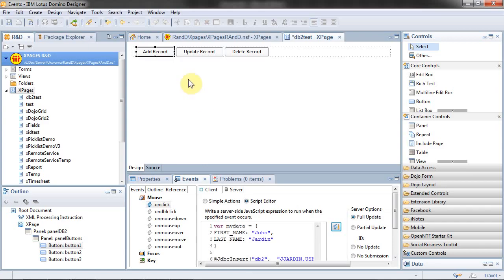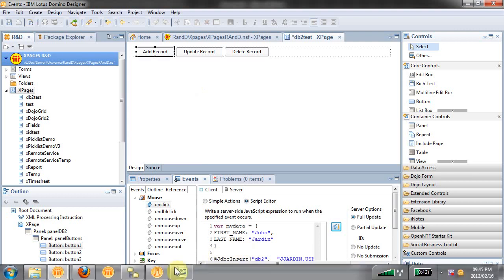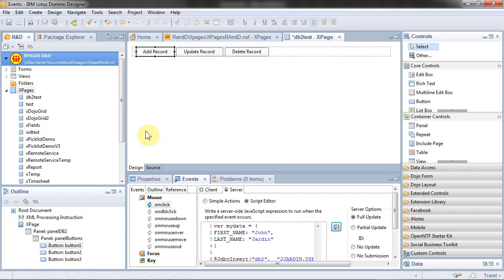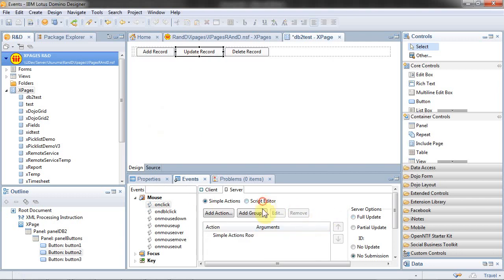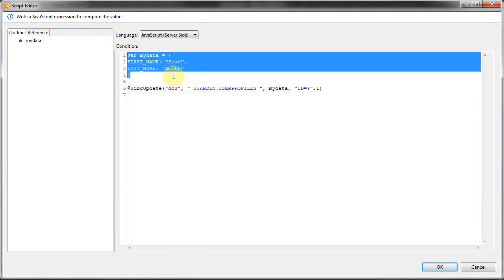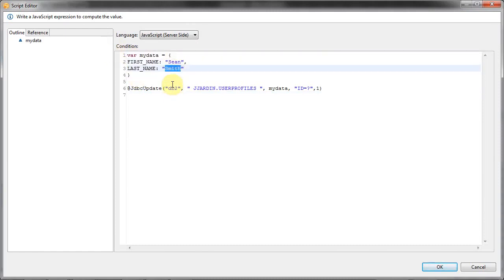Let's go to the update record as well. I'm going to copy this, go to the update record, choose script editor, and paste this in. What I did over here is I'm still using a JSON array, and you'll see that I've changed the values from John Jardine to Sean Smith. And instead of using a JDBC insert, I'm using a JDBC update. I still point to the DB2, which is my connection to the DB2 environment, and I am referencing jjardine.userprofiles.